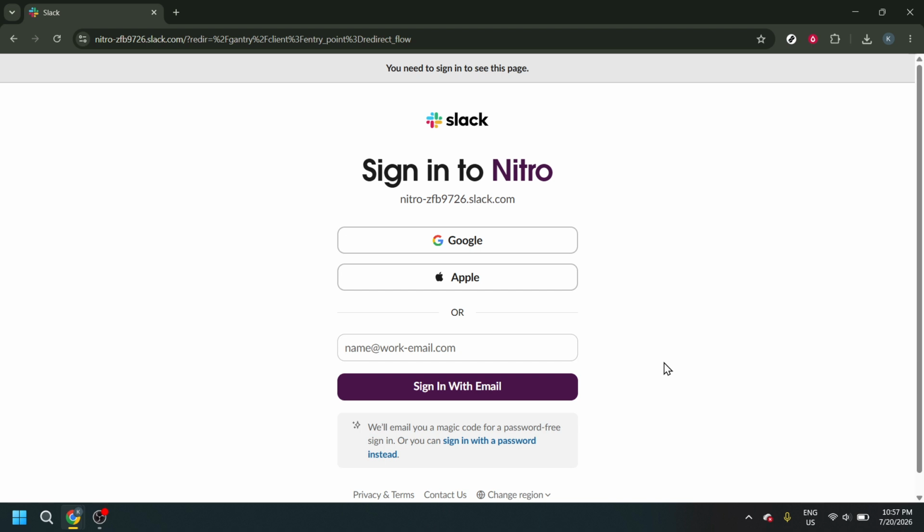And that's all it takes. Click your profile in the lower left corner, choose Sign Out, and then click Confirm. It's a simple process, but it's a good habit whenever you're finished using Slack, especially on devices that other people can access.